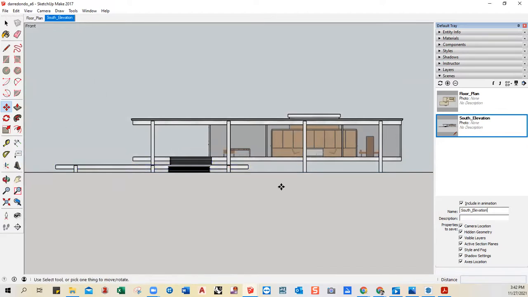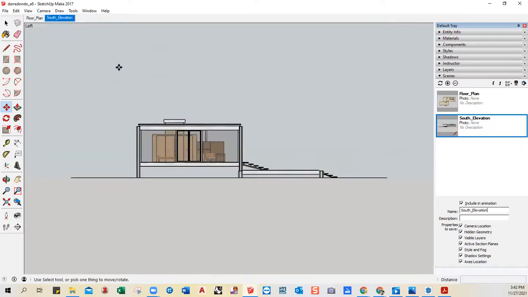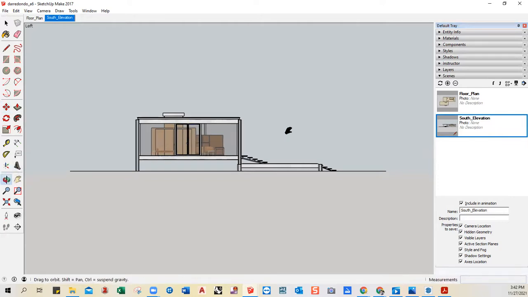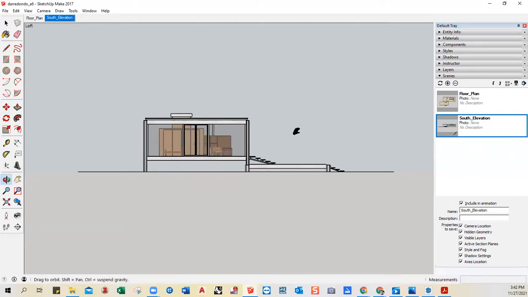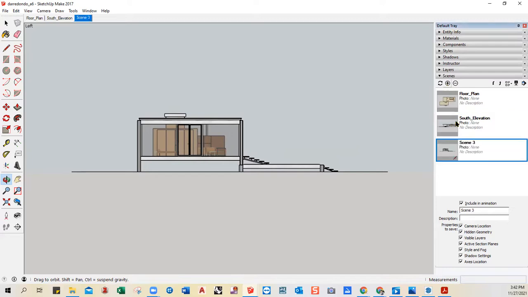And I want to try to keep the scale the same, so I don't want to zoom in or zoom out right now. I'm going to go to camera, standard views, left. Okay, so the scale is the same. I'm only going to pan it so I can align the horizontal line. So I'm going to bring that up a little bit right there. Try to center it. Right there. Save that scene.